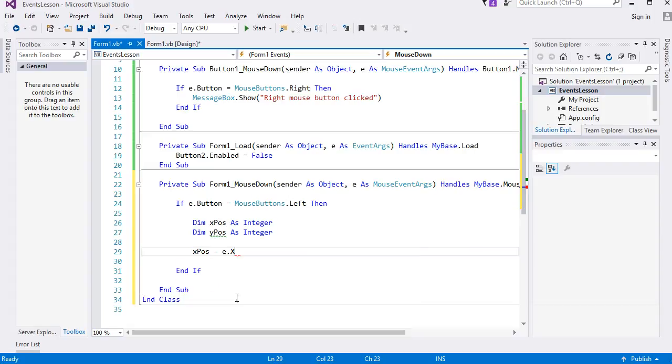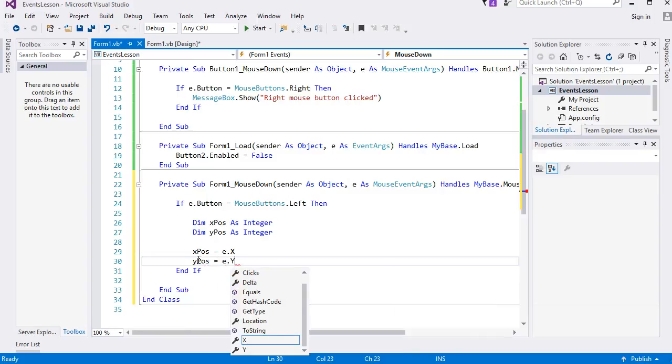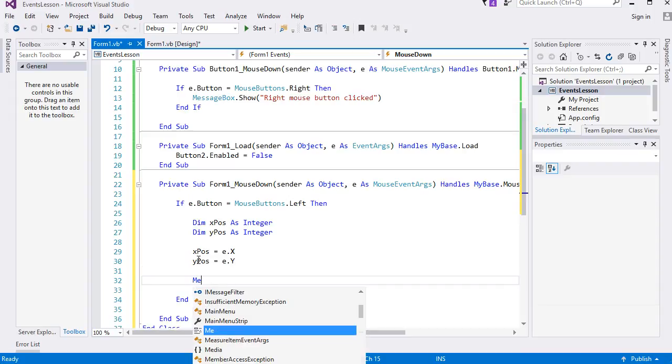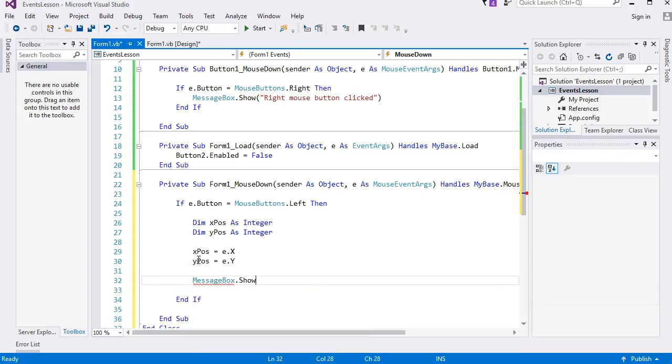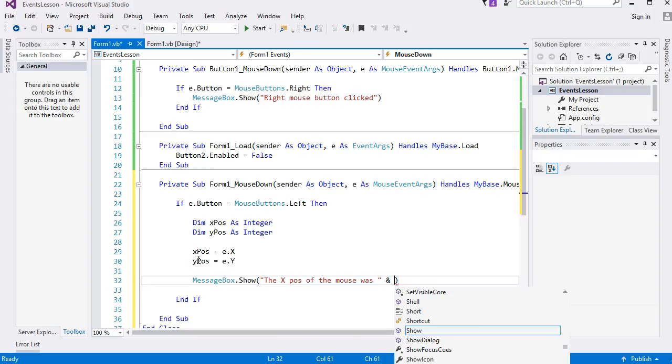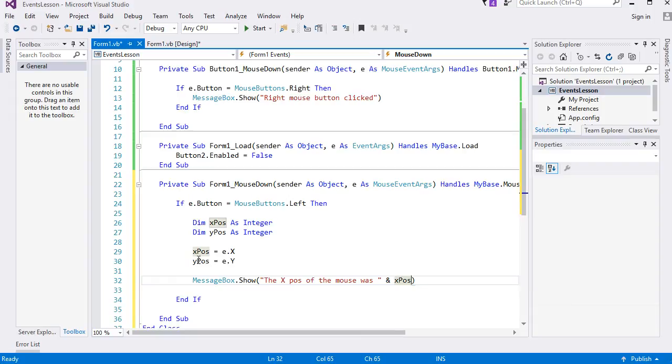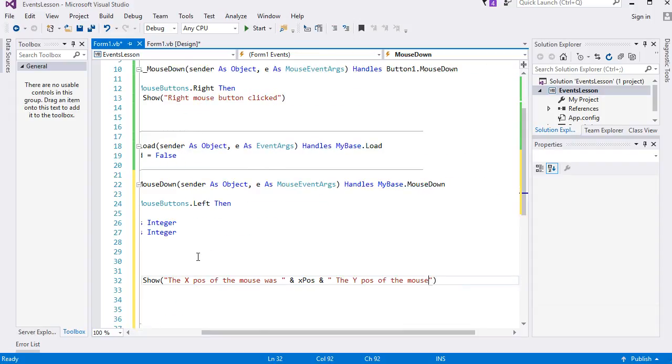So we'll double click that one. Do the same for Y pos. Y pos equals E dot Y this time. We can send a message box. The X pos of the mouse was, an ampersand, and we can use that variable X pos. And let's have another ampersand. So Y pos and the mouse, just the mouse pointer really is, and that Y pos variable.